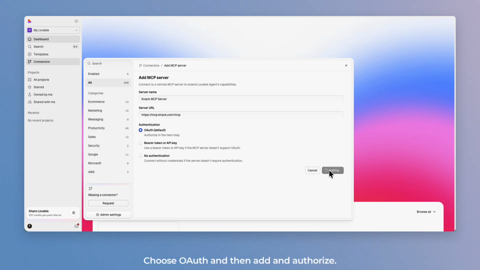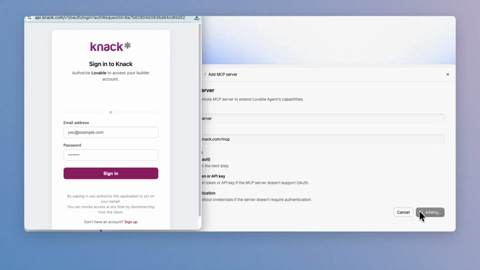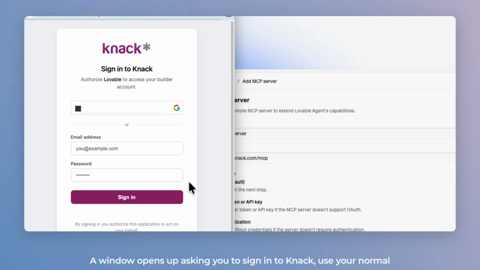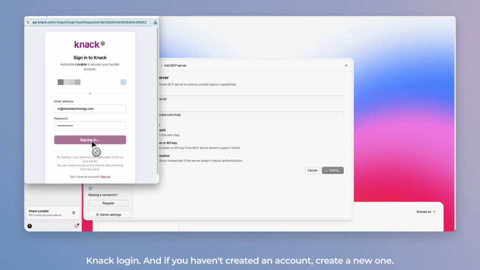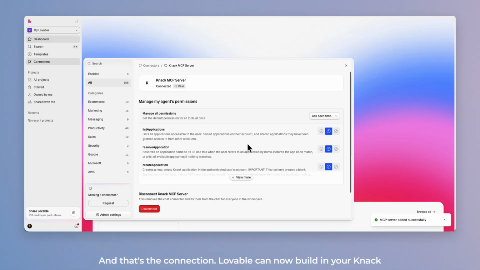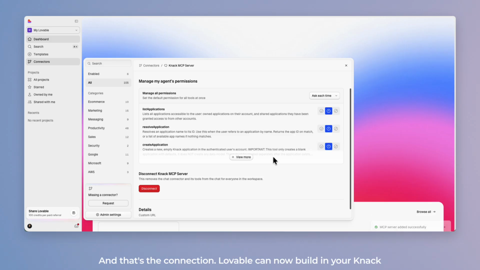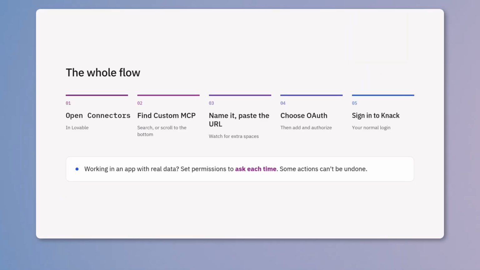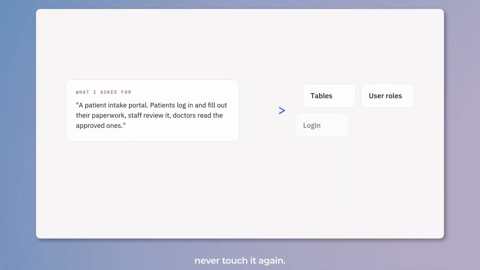Choose OAuth and then add and authorize. A window opens up asking you to sign into Knack. Use your normal Knack login. And if you haven't created an account, create a new one. And that's the connection. Lovable can now build in your Knack account. That's the whole connection. 5 steps, 1 per account, and you never touch it again.